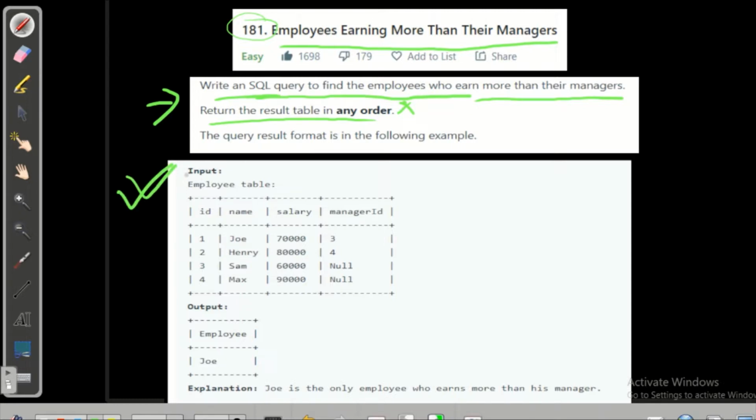So what is given in the input? One employee table has been given here. There are 4 columns present in the employee table: the ID, name, salary, and manager ID. And we need to return the employee name who earns more than their managers.